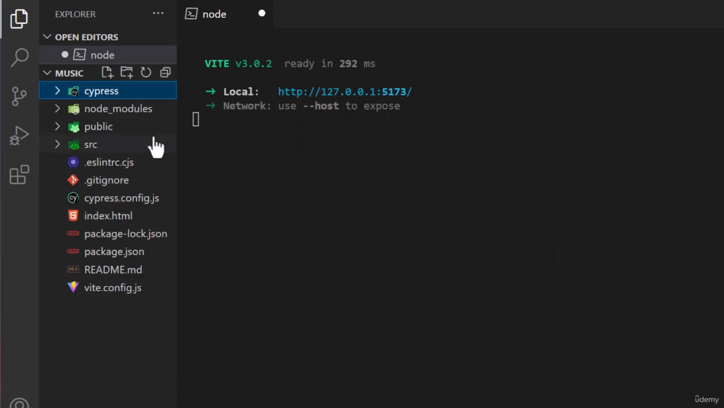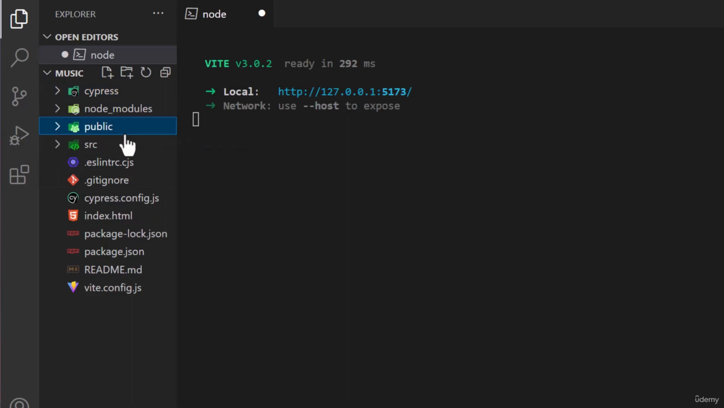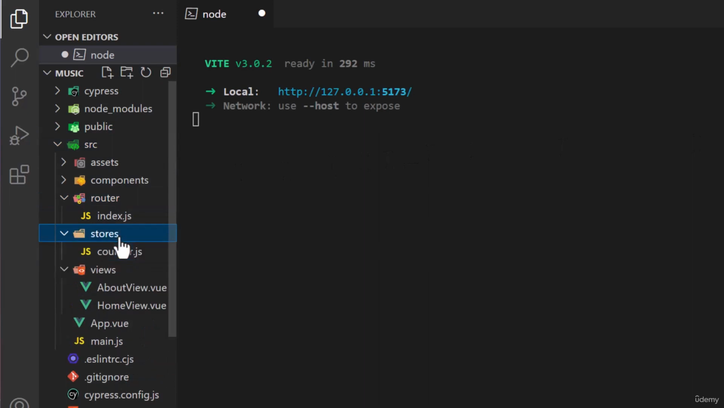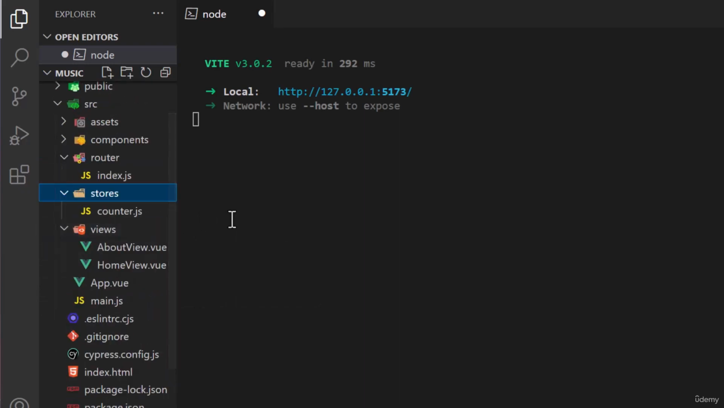The public directory is mostly the same as before. We have the favicon file, nothing else to it. The most significant change is in the source directory. Unlike before, 3 directories have been created, called Views, Stores, and Router. We'll be exploring these directories throughout the project. Don't worry about them. We'll soon become comfortable with everything.